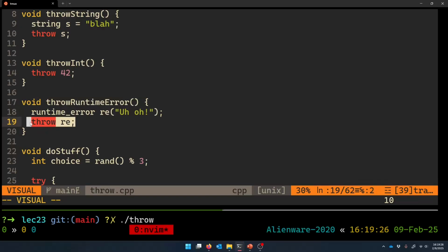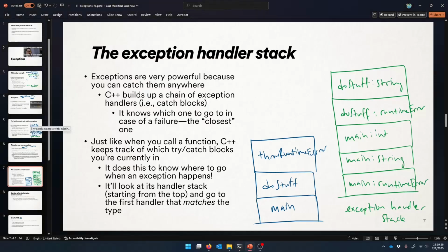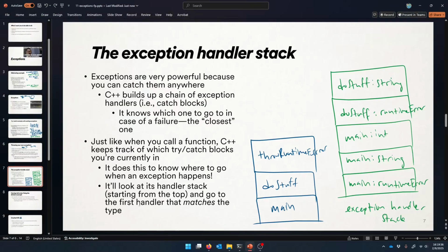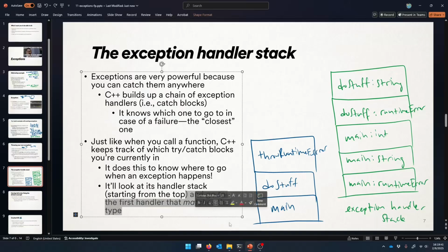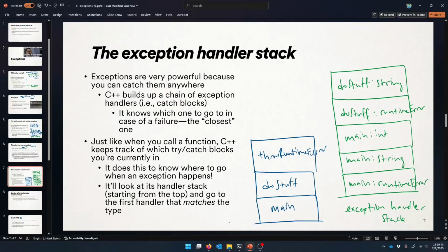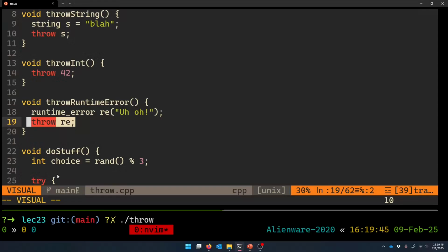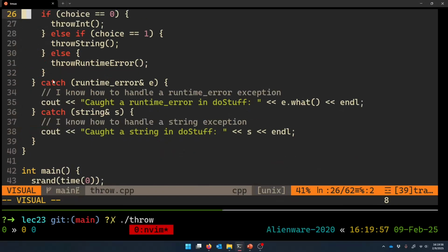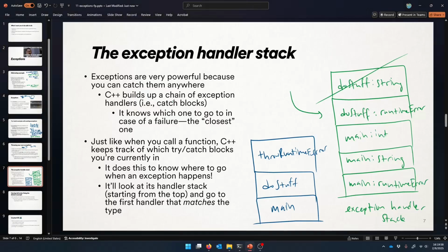The second that happens, what C++ does is it starts looking here on the exception handler stack. It's like, all right, a runtime error just got thrown. And so it's going to look at that handler stack from the top down, and it's going to go to the first one that matches the type of thing that just got thrown. All right, so it's like, string. Nope, it was a runtime error. Goodbye. So you see that the next one is runtime error. That was keeping track of this catch block, the one in do stuff. And this is the closest matching handler.